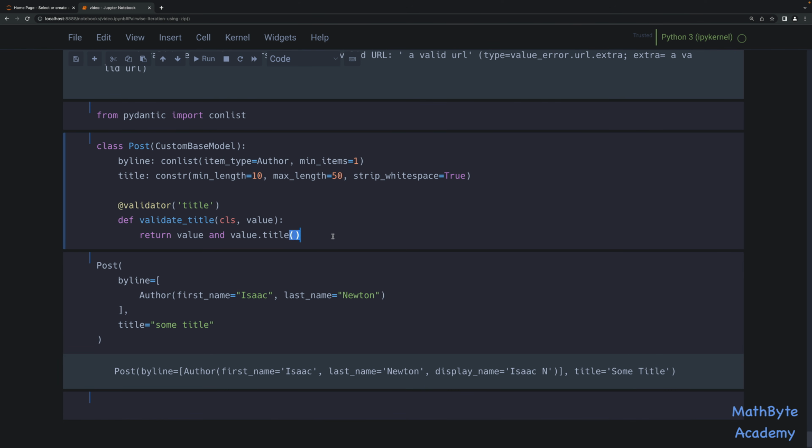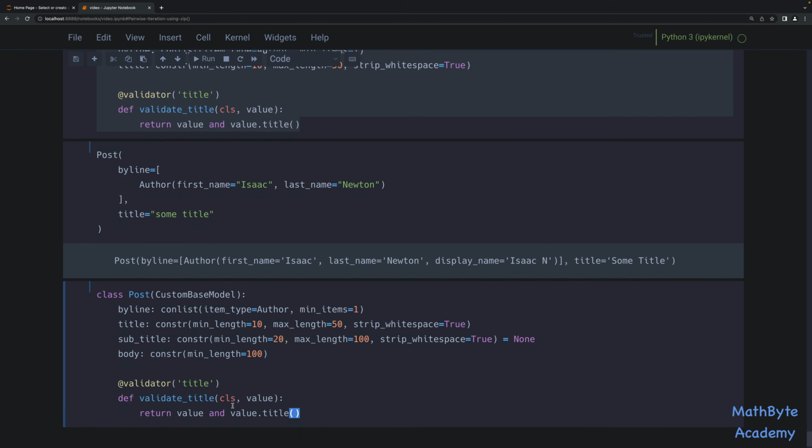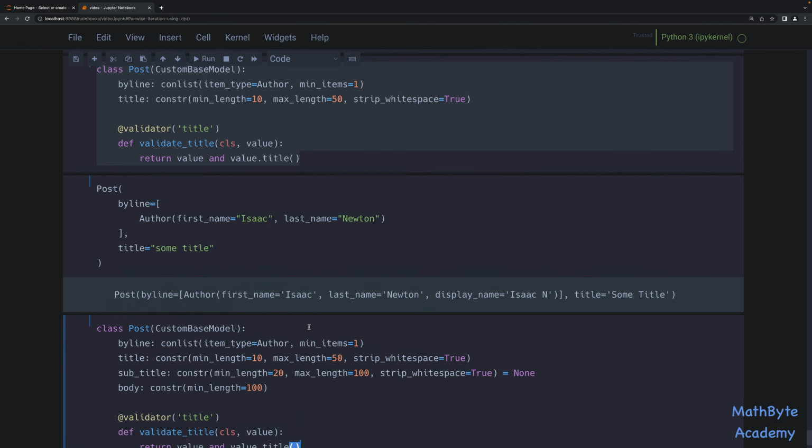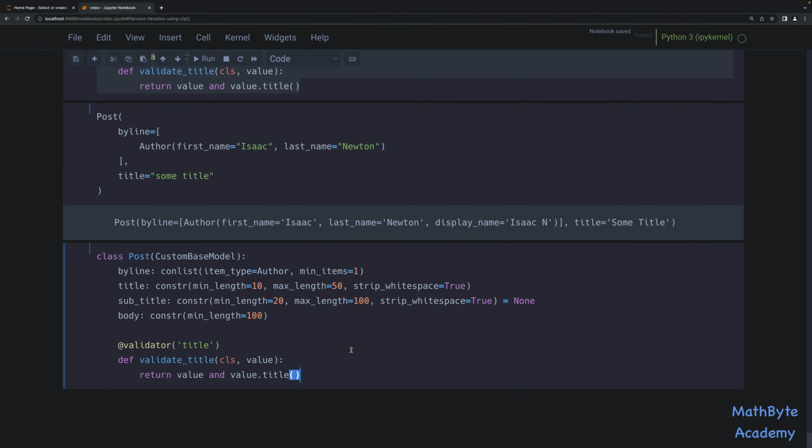So we're going to take this. Actually, I'm just going to copy it from the notebook. So again, byline, title, just as before, nothing's changed. Validator for the title, nothing's changed. Now I've just added a subtitle, which I don't think I had before. So I've added the subtitle constraint to between 20 and 100. And I set it equal to None because I want it to be optional. And then my body basically should be a string, but it's going to be a constrained string because I need at least 100 characters in there. So that's the body.